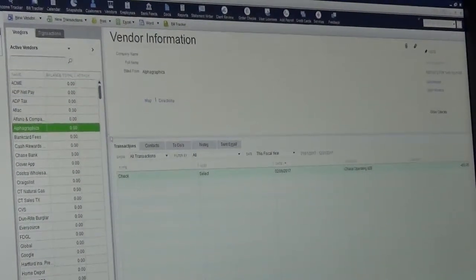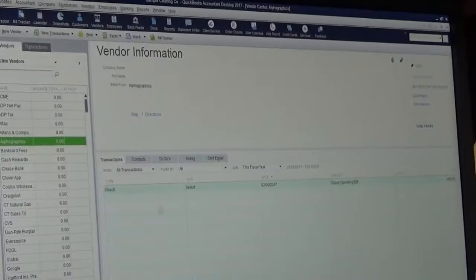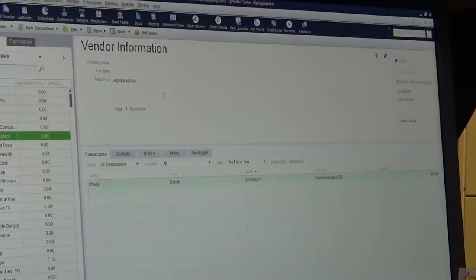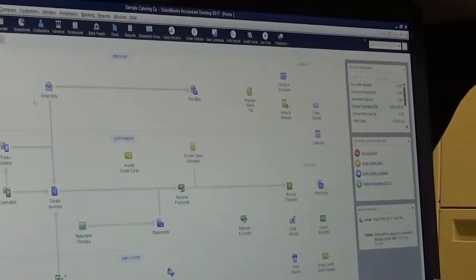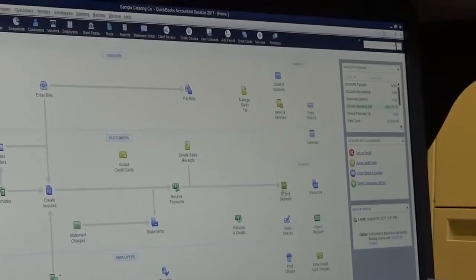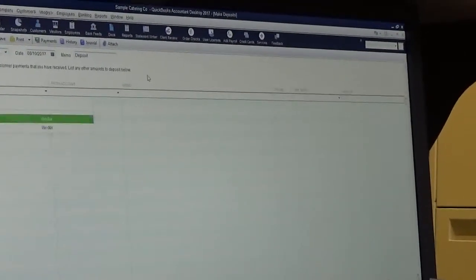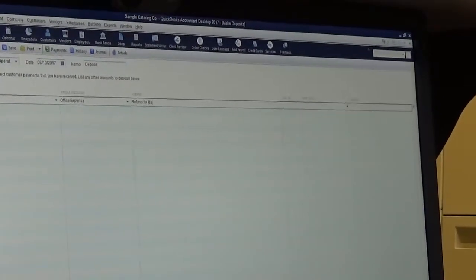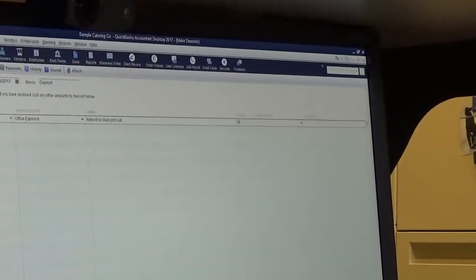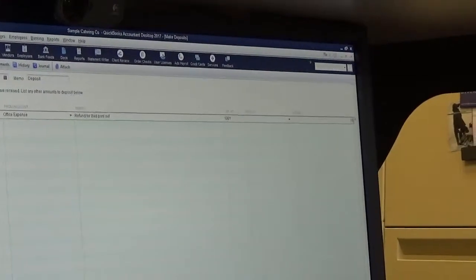So say we went to this Alpha Graphics company and we do a lot of work with them, and they sent us a check. What would we do? Because I want to be sure to see it in this window. What I would do is record a deposit, and I would say received from Alpha Graphics, and I would put it back to our office expense account, and I would say refund for, you know, bad printout. And typically we would put the check number and then say the amount is just $95.